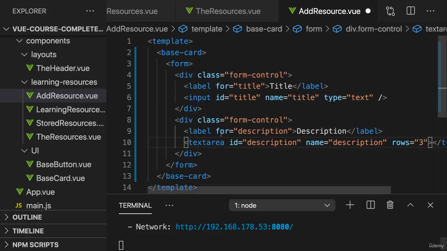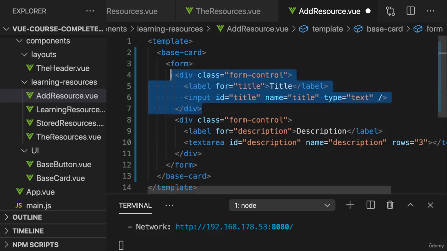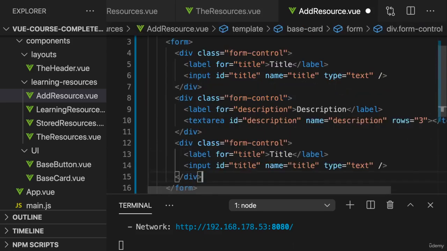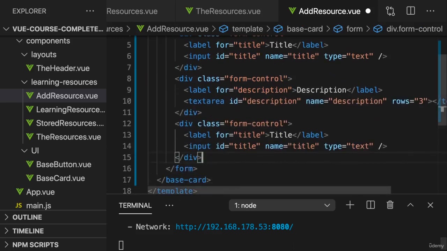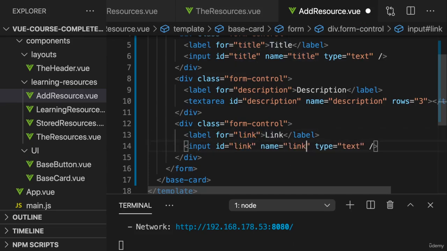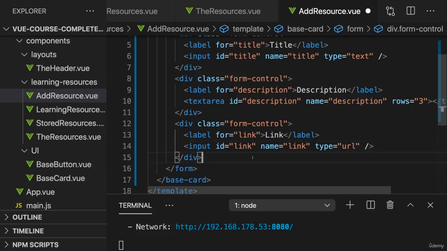Now I'll copy the first div again, because now I want an input again for the link. So here I'll set the for attribute to link, the ID to link, the name to link, and the type to URL, which is one of the native HTML input element types, helping us with entering a URL here.